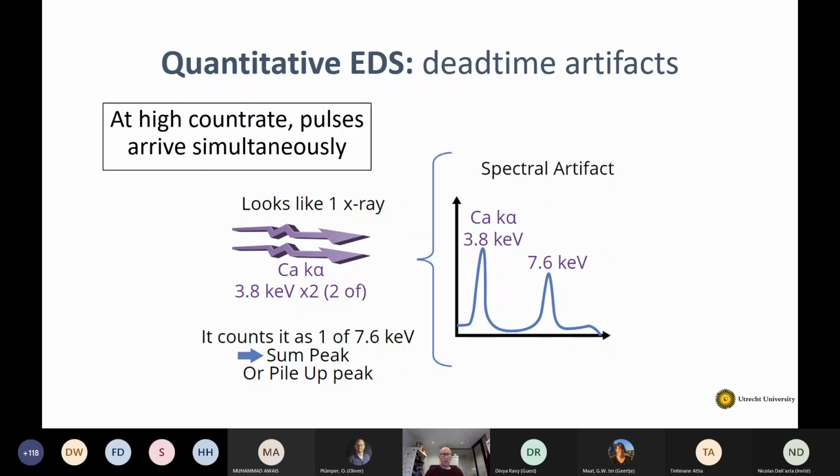Pulse pileup is a dead time artifact. Dead time artifacts happen when you have high count rates, when pulses arrive simultaneously and the detector is not able to distinguish these pulses.